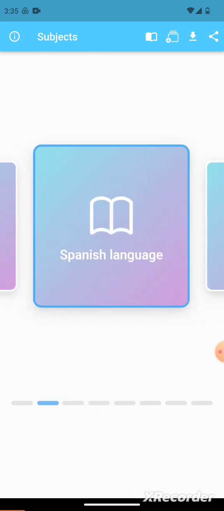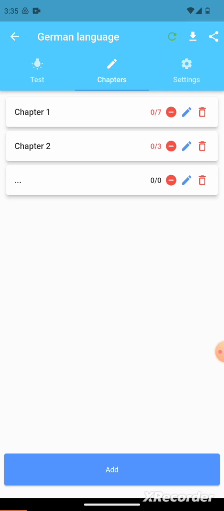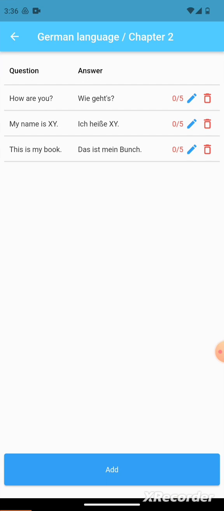In each subject, you can create an unlimited number of chapters to have it organized somehow. Inside each chapter, you enter the things you want to remember. The format is simple. It is a question-answer format.